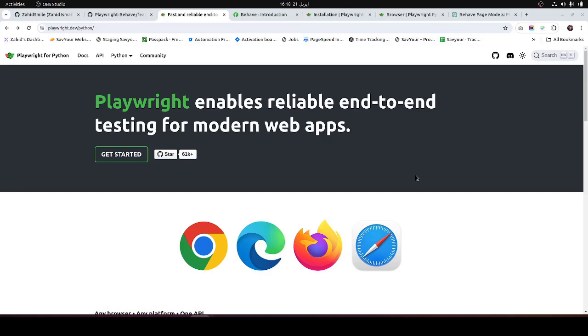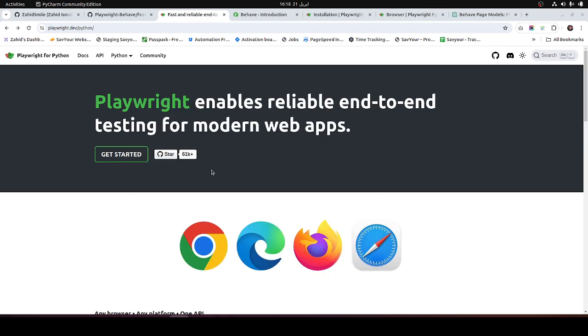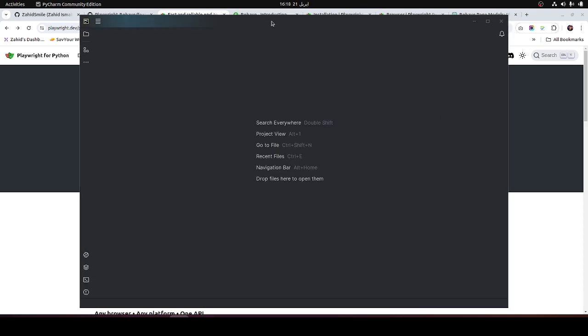So let's start writing feature files and step definitions. First of all, I will open my PyCharm and create a new project. I will name it practice with Playwright. I will create this project. It's loading. It takes some time.